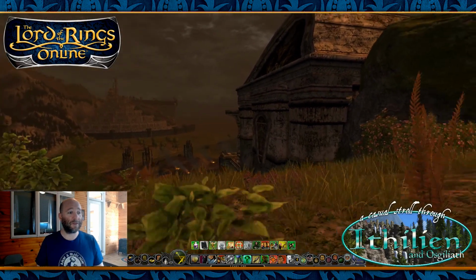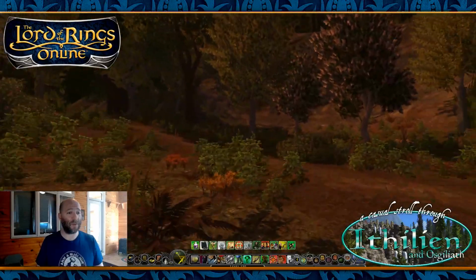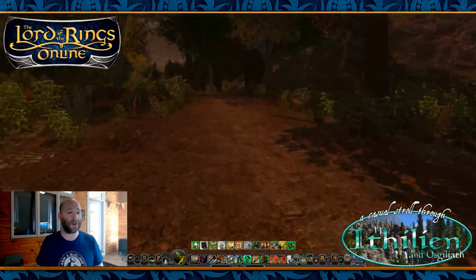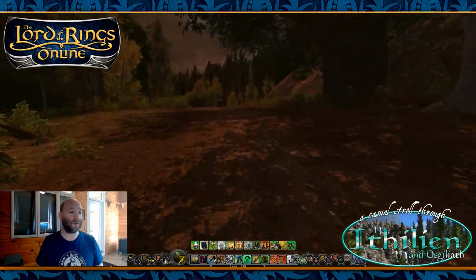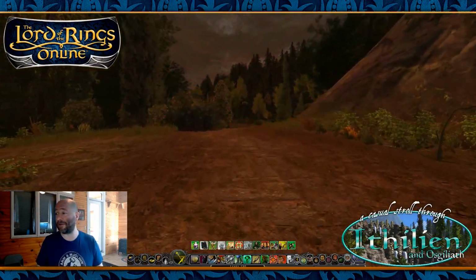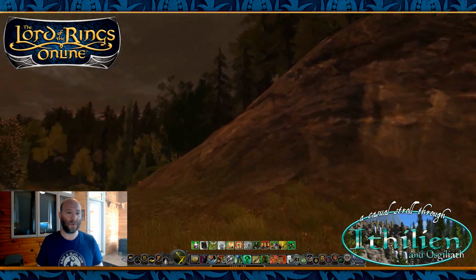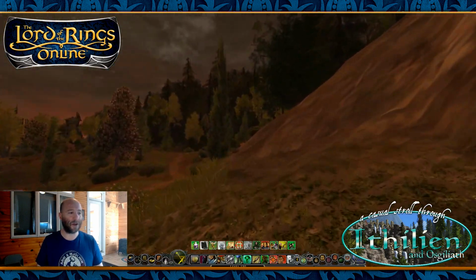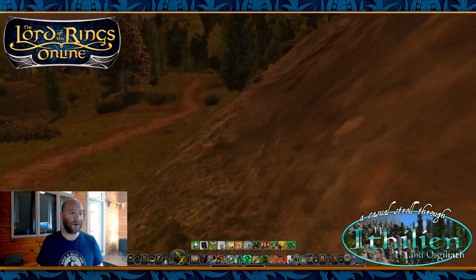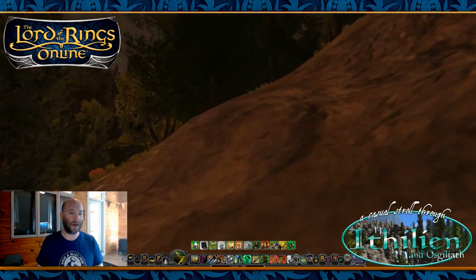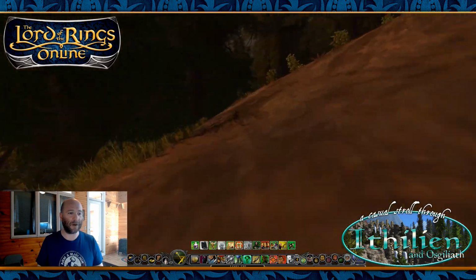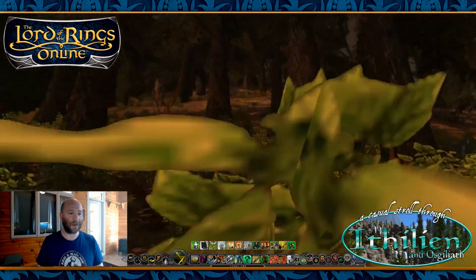Will be nice when post-war South Ithilien is introduced, because this will be a very, very pretty, much more pretty region. Once the colors of the skies are changed, and things are not as drab and dark. The effects of war.